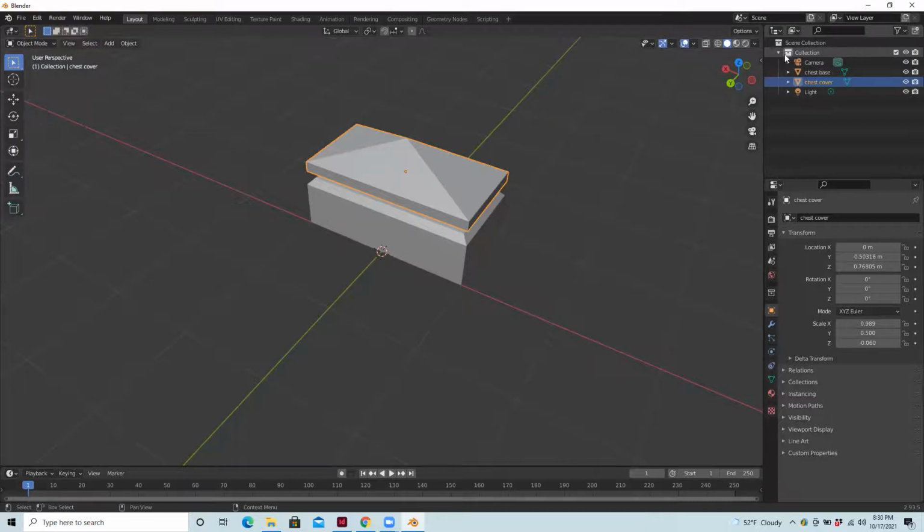I can toggle that open or close, but I want to show you that you can work with multiple collections to organize files. So for example, I'm going to right click on the panel and choose new collection. So you can have multiple collections. And I'm going to name this one treasure chest. Imagine having more than one piece of furniture in a scene that you're creating. Maybe there's a collection for each one. And then you can drag objects into it. So I'm just going to drag the base and the cover so that they're inside the treasure chest collection.